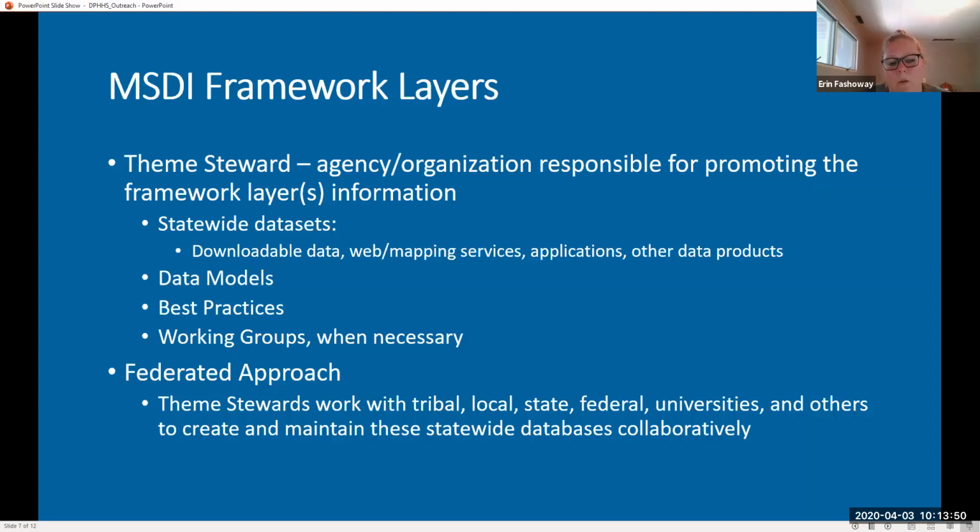And there also are a lot of active working groups out there depending upon the theme. One working group that is very active right now is the elevation working group. The elevation theme steward is the Montana State Library, and the theme lead, which is the person who takes the lead on all efforts related to that layer, is Troy Blanford, and he is actively seeking to get a statewide LiDAR layer to improve the elevation theme. If you're interested in that, please reach out to me or Troy Blanford, and we can invite you to the working group and have you start participating.